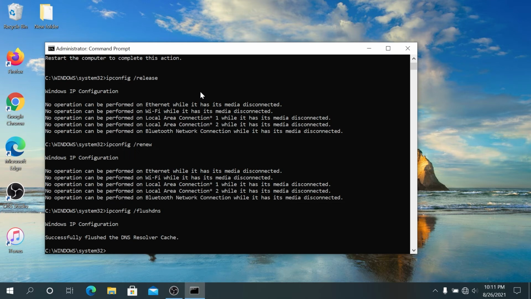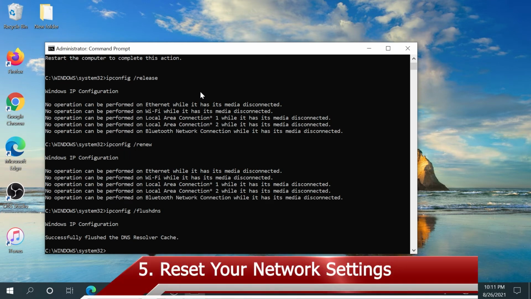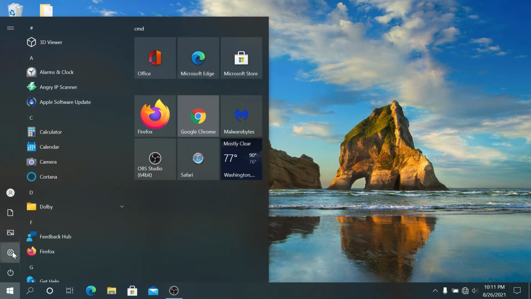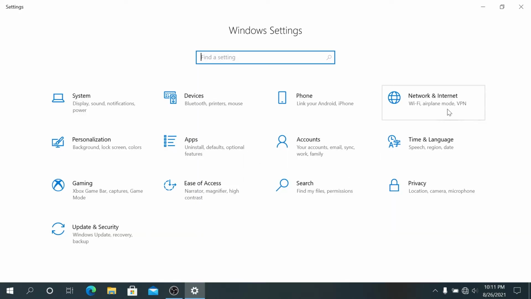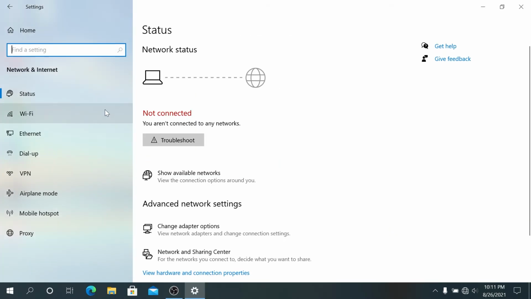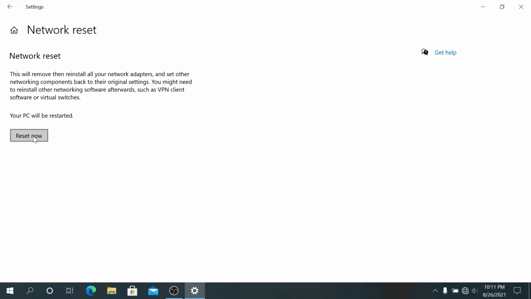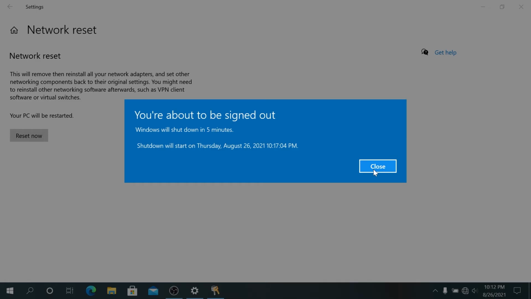And if that's still not going to help, then the next thing we need to do is reset your network settings. And we can close command prompt. Press on start and press on settings, or you can just type settings. And then in here, press on network and internet, then press on status, and then scroll down and press on network reset and press on reset now. And once this message appears, just press on yes. And then you'll get this message and it's going to sign out and then restart your system.